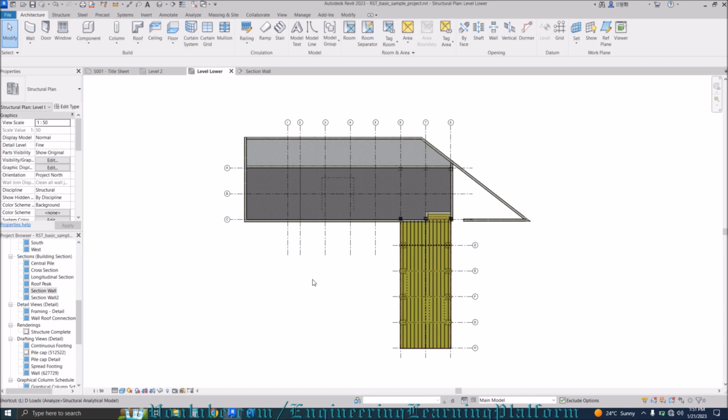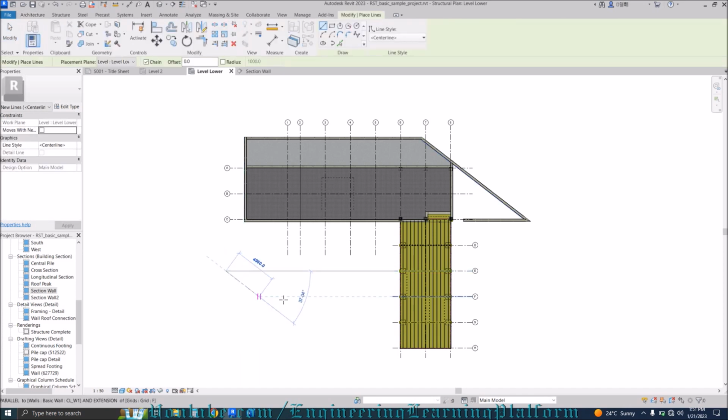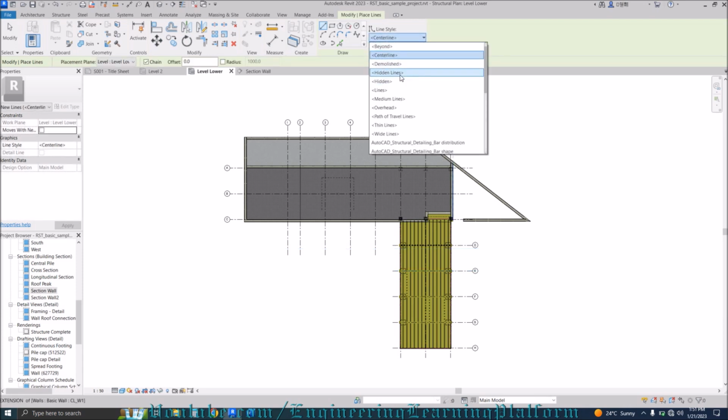Let's again press LI, and you can see we can draw a detail line or a model line in plan view. You can also change the style for the model line from here, whether you want to go with hidden lines, medium lines, thin lines, etc.